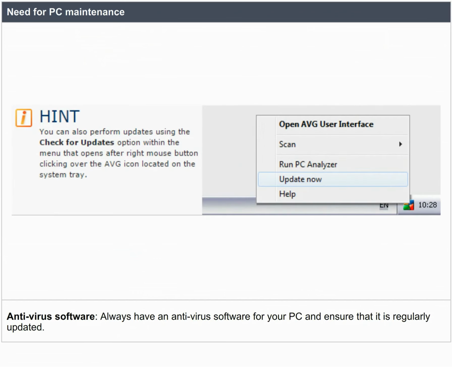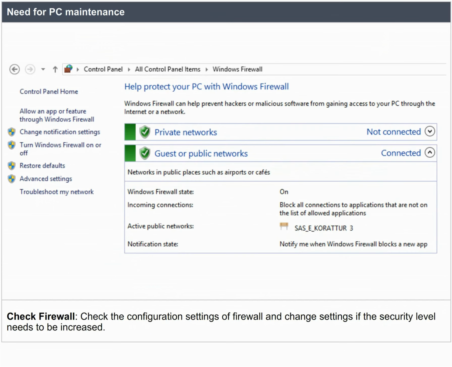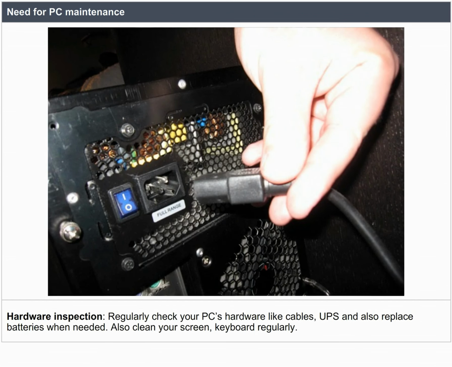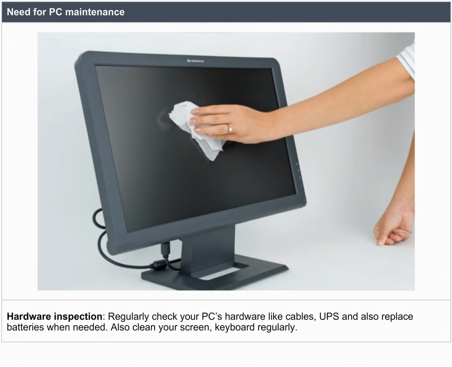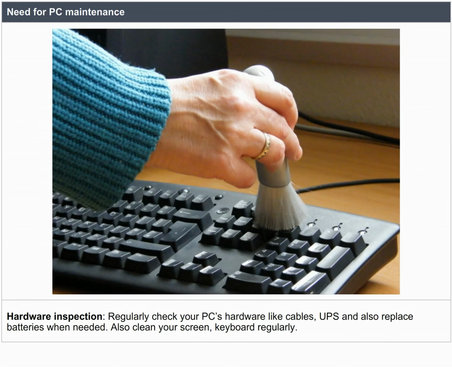Antivirus software. Always have an antivirus software for your PC and ensure that it is regularly updated. Check firewall. Check the configuration settings of the firewall and change settings if the security level needs to be increased. Hardware inspection. Regularly check your PC's hardware like cables, UPS, and also replace batteries when needed. Also clean your screen and keyboard regularly.